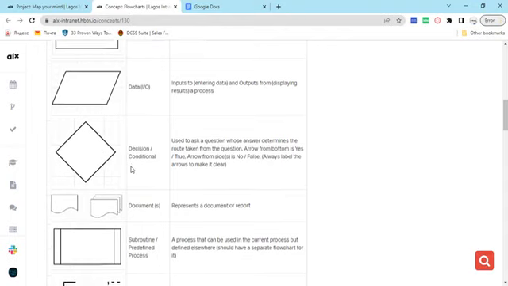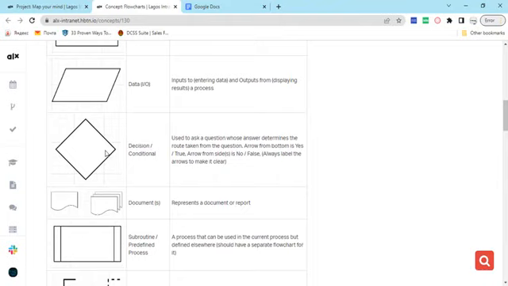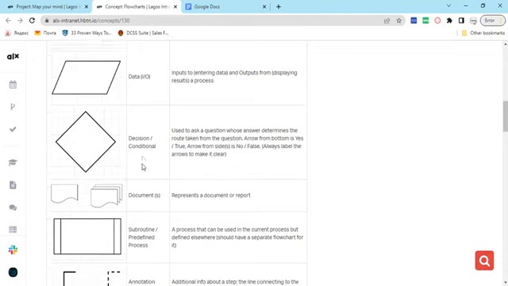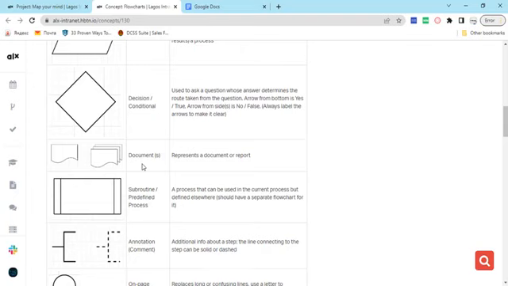So this is just a decision symbol. All it does is just take decisions. Okay, so you just type in your condition in here. If your condition is true, then it goes like this. If your condition is false, it goes either this way or this way. That's just the function of this symbol. It's just for decision making.